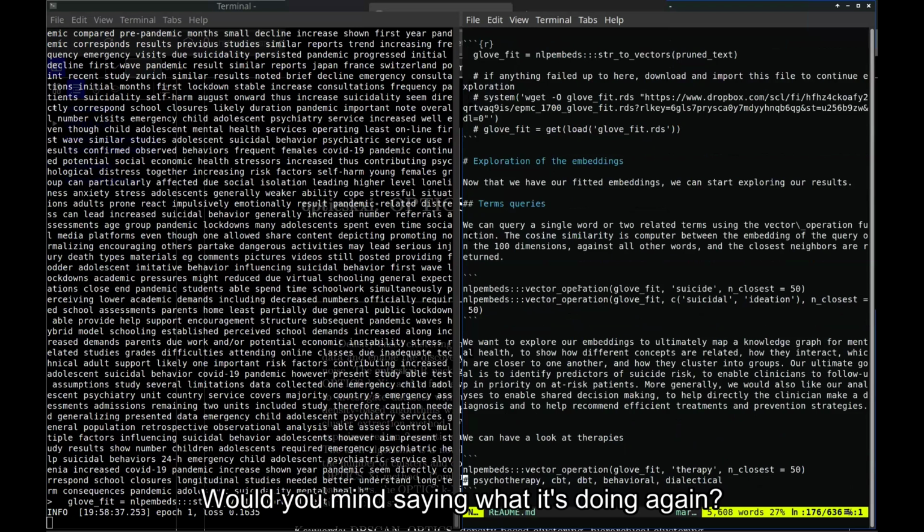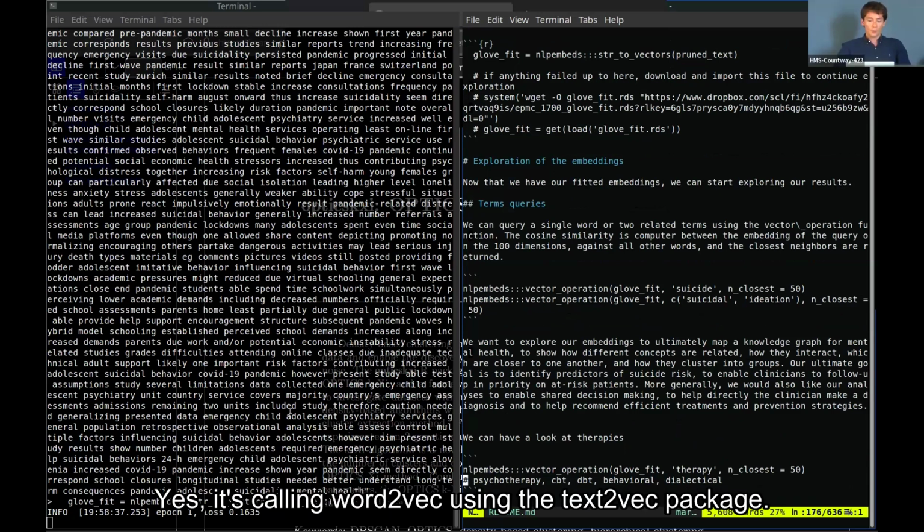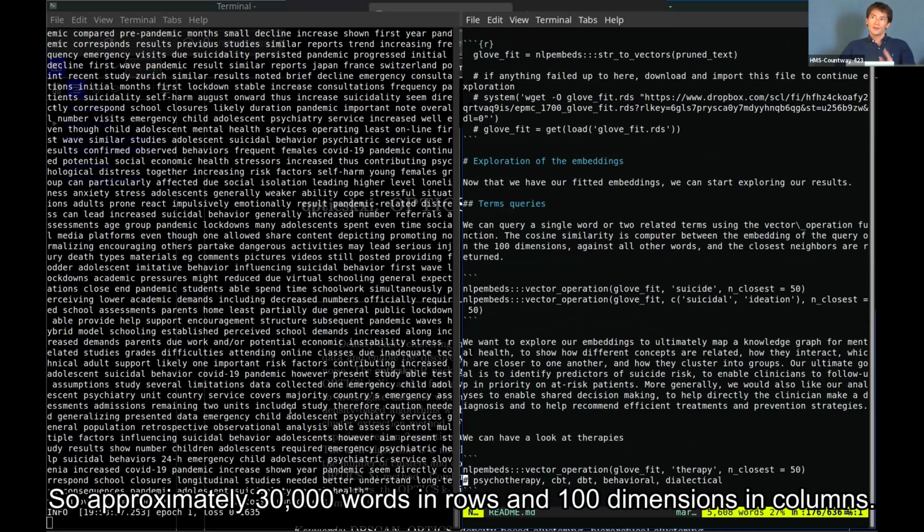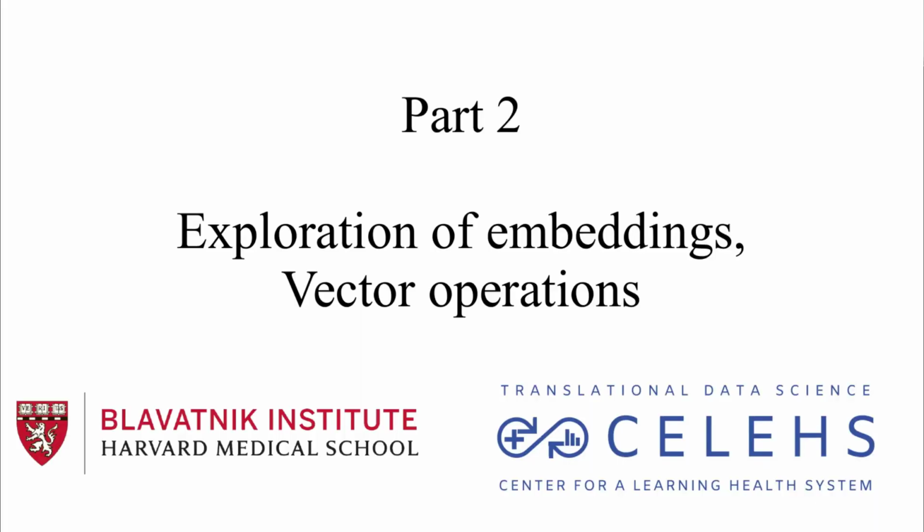Would you mind saying what it's doing again? So is it generating a vector space, or what's it doing? Yes, it's calling word-to-vec using the text-to-vec package, and it's building the embedding matrix. So approximately 30,000 words in rows and 100 dimensions in columns.